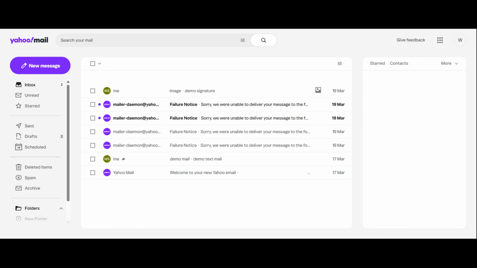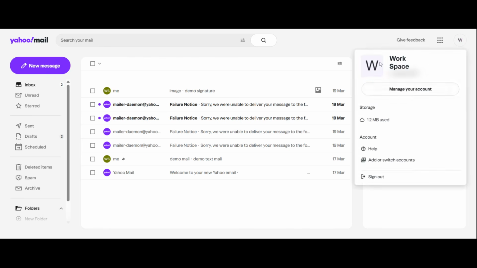So just to recap, open Yahoo Mail, click the profile icon, go to Add or Manage Accounts, and select your old account to switch back instantly. That's all there is to it.